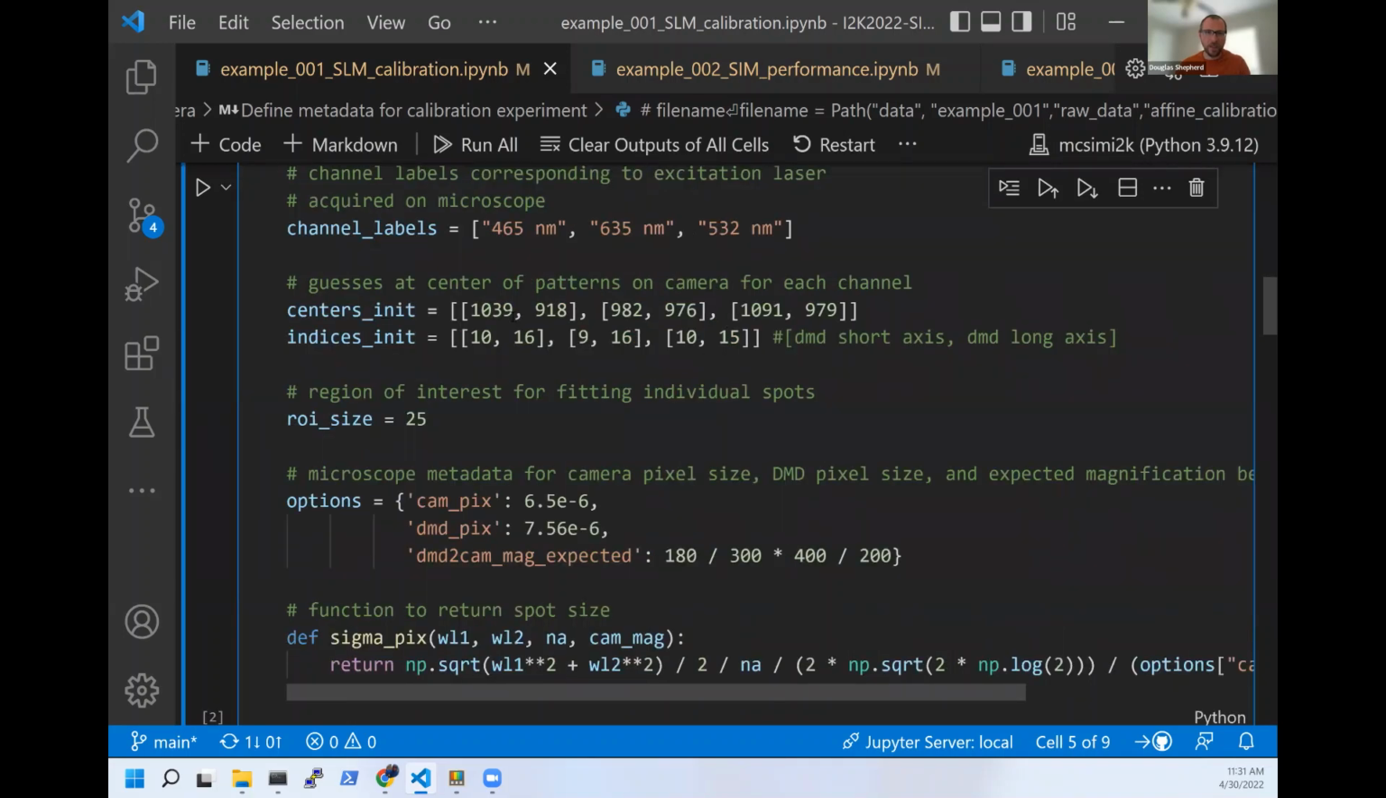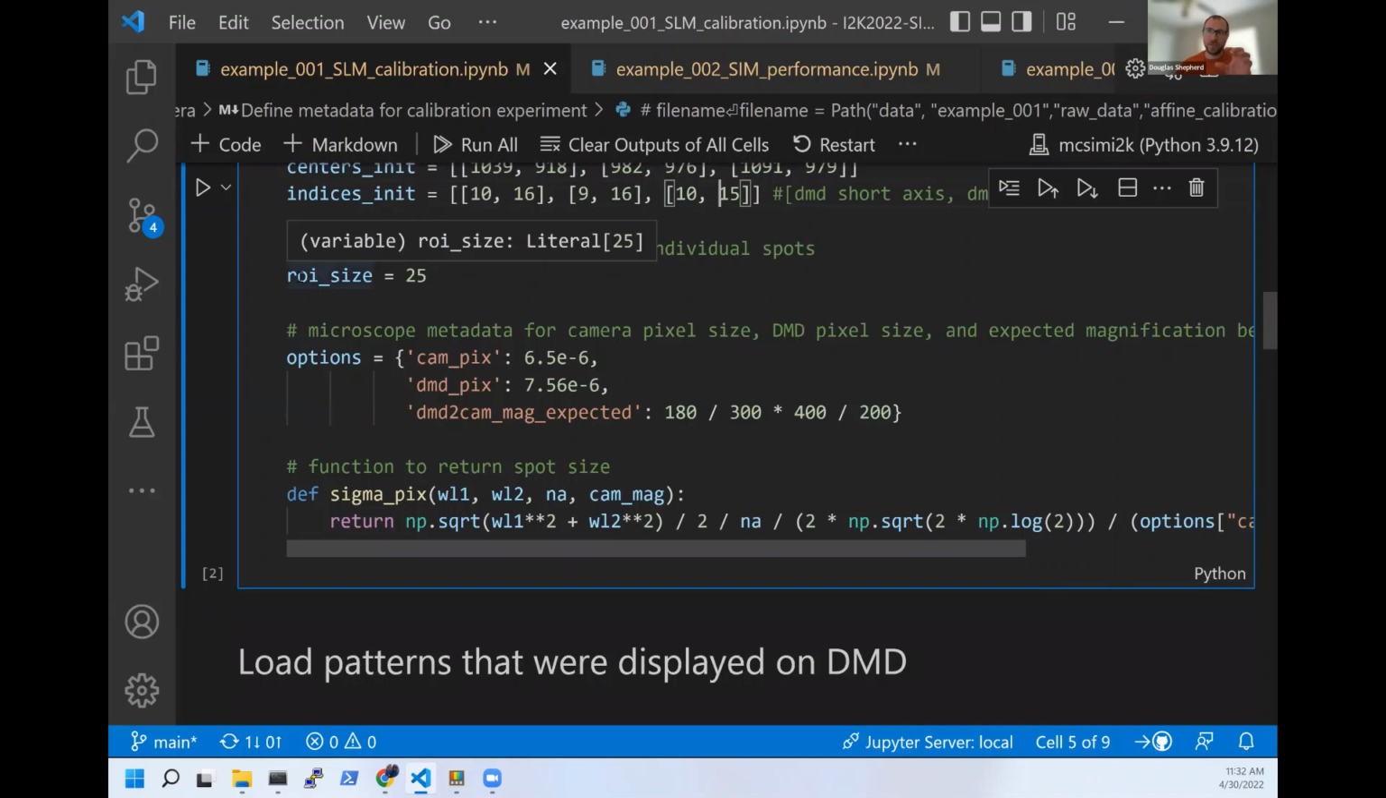Then I'm going to provide some metadata to the fitting program, which is where I think the center of the pattern is on the camera chip. The camera chip is 2048 by 2048. These are roughly the Y-X centers of the pattern for each channel. Again, channel 1, channel 2, channel 3. And then these have to do with the indices on the DMD. These are specific to our experimental hardware, and if you're going to do it for your own, you need to work this out a little more carefully. There are details in the code. I'm then going to set a region of interest size around each of these dots that I display on the DMD.